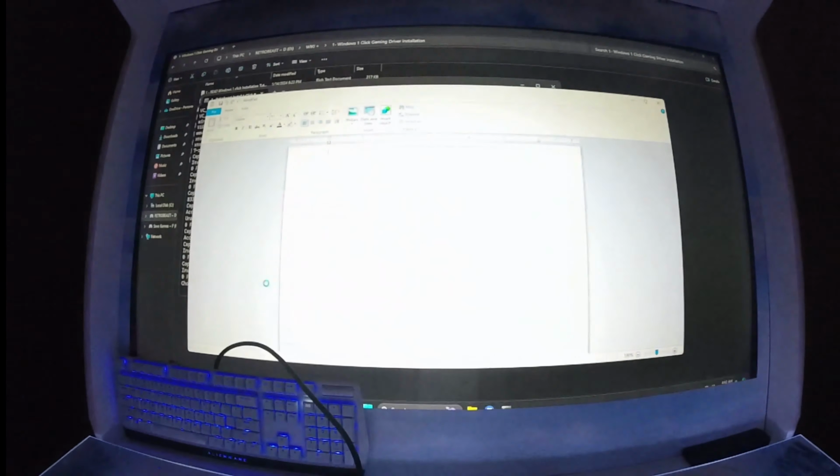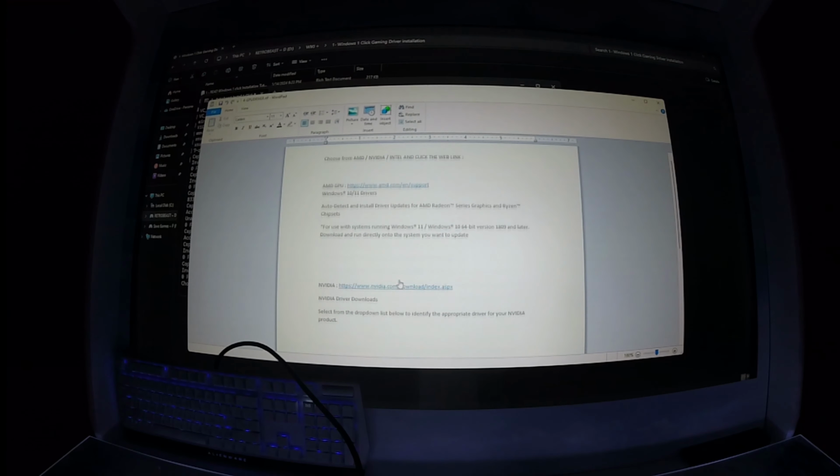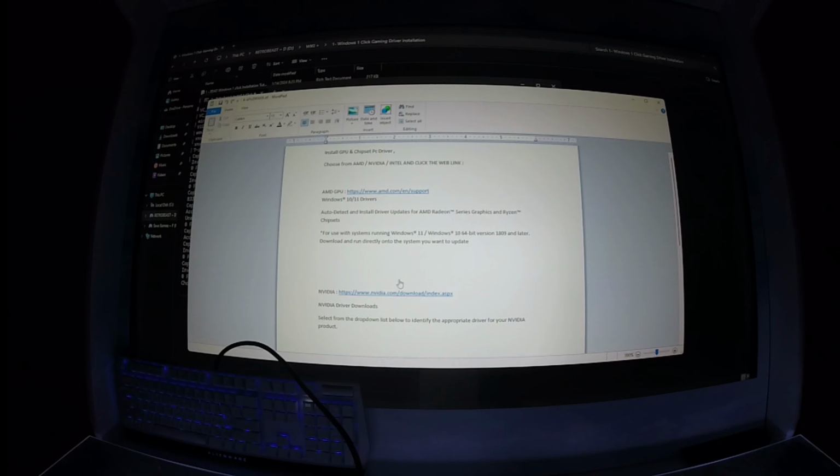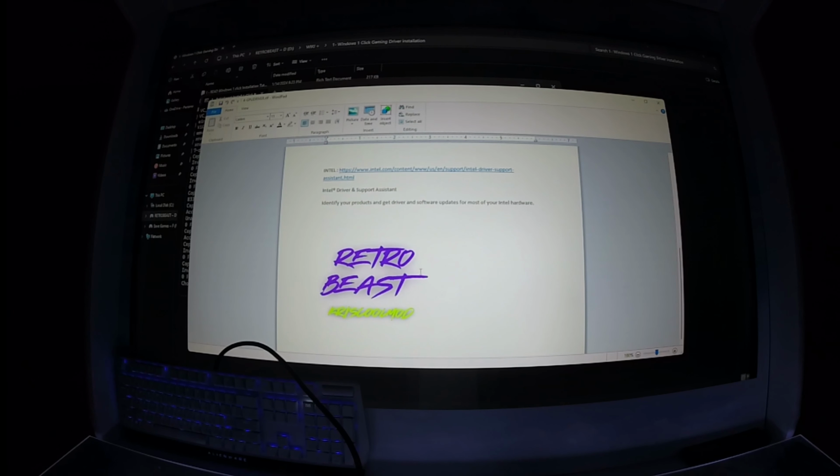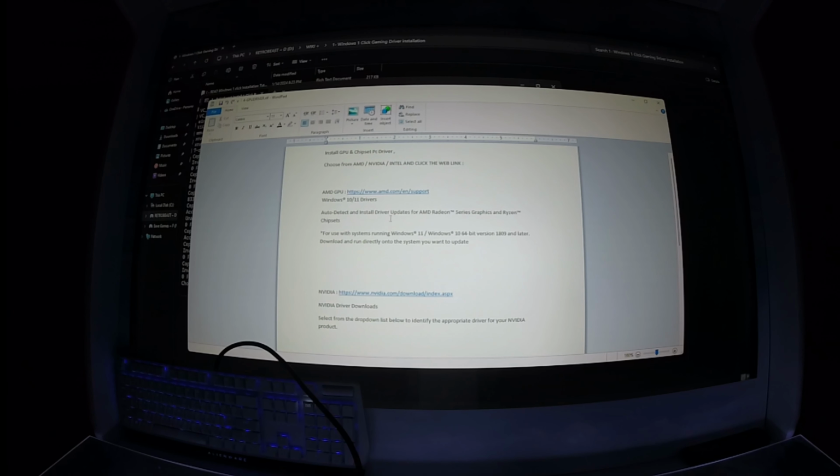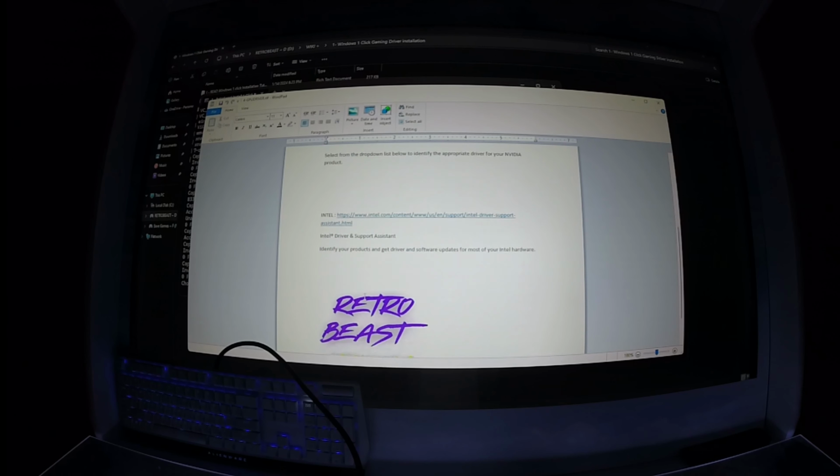So it's telling you to be patient. So once you get this screen, you're all good to go. Except I recommend you restart your computer one time. So there you go. There's all this stuff. So it's telling you you need to update your drivers for AMD and for NVIDIA.